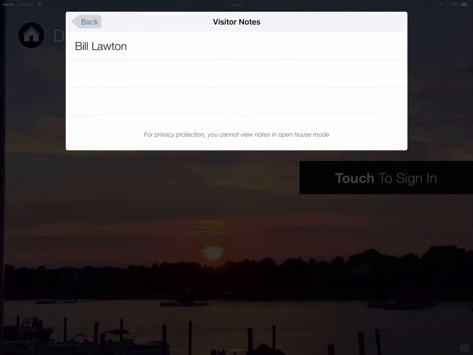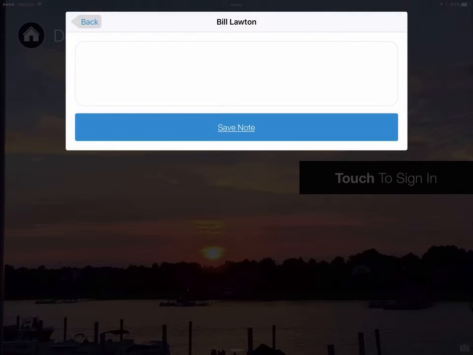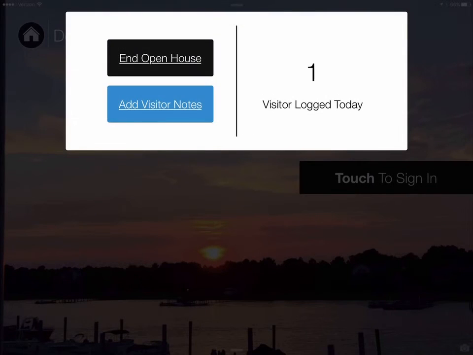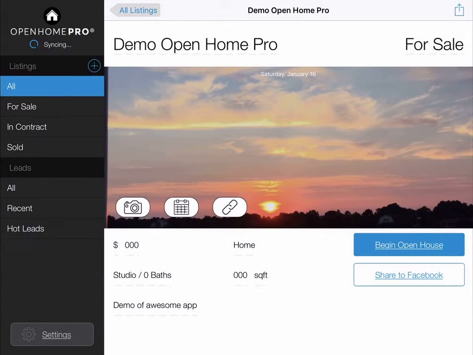So if I wanted to add visitor notes, so this guy, Bill Lawton, was in the class, and he just had a great question. So now everything's fresh on your mind. You've got this note. You click on Save the Note. The note was added. Go back, and now I can end the open house or end the class. I've just ended it. We're back at the screen.